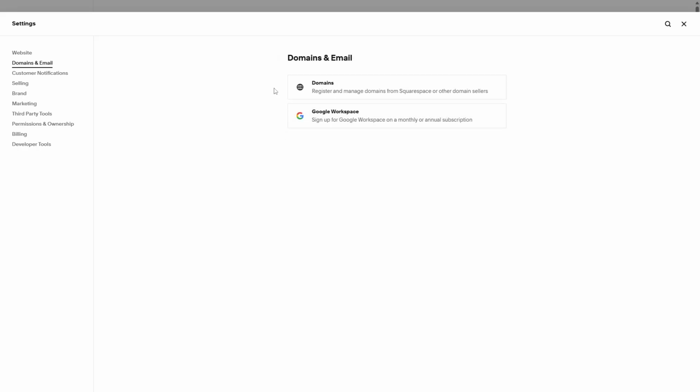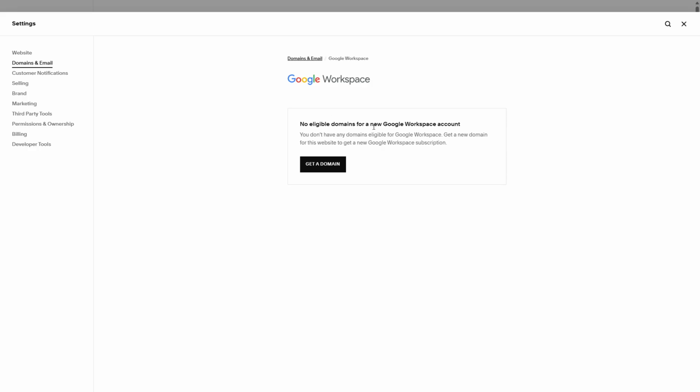Now, if you happen to have Google Workspace, you might be wondering how to manage it in the wake of the acquisition. Despite the change in ownership, accessing your email, calendar, and documents will still be done through Google. The billing for Google Workspace, however, will be managed through Squarespace, providing seamless integration between your domain and the suite of Google Workspace tools.